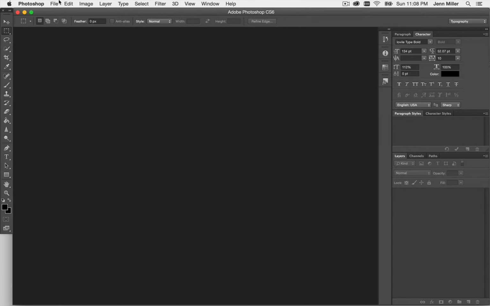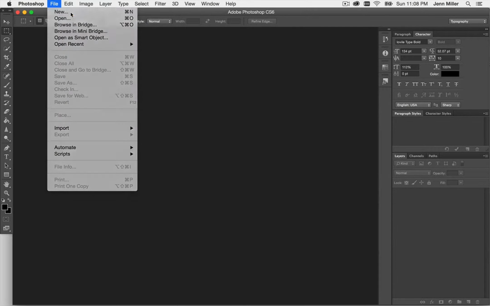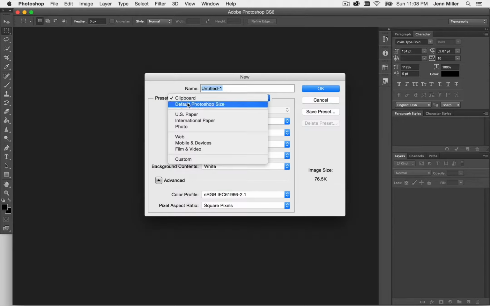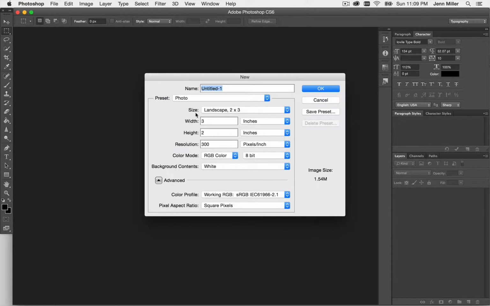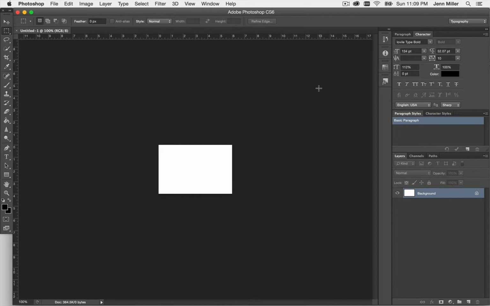So the first thing that I'm going to do is go up to File and choose New. Under Preset, I'm going to set it to Photo, and for size, we're going to work in a landscape 4:6. Resolution, I'm actually going to reduce to 72 dpi, which is pixels per inch. That'll create a smaller image size. Color mode can stay as RGB because we're planning to share it on the internet, and the background contents can be white. They might be set to transparent by default, so make sure you turn that to white, and then we're going to go ahead and click OK.